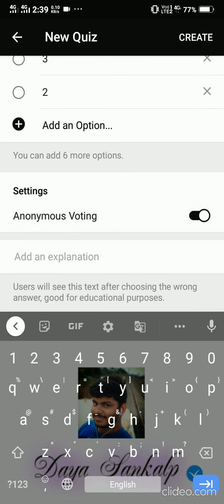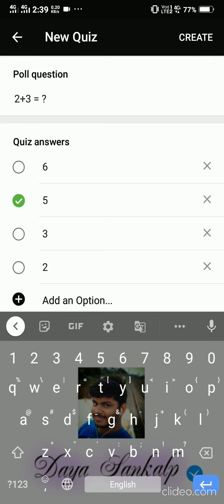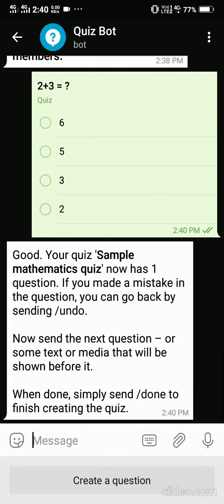and then you must remove the setting anonymous voting. You must disable it in order to view members who have answered, and in order to develop a scoreboard you must disable it. Okay, now I have successfully created a question. 2 plus 3 equal to what? I have given options, I have removed the anonymous poll, and now I am clicking create the question.